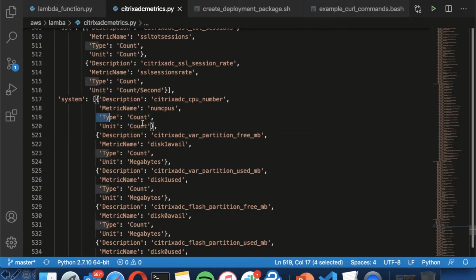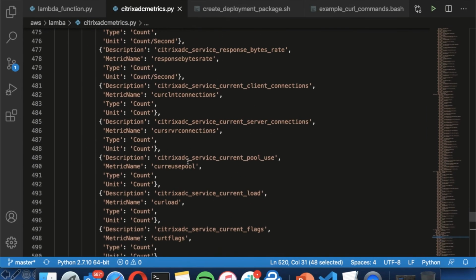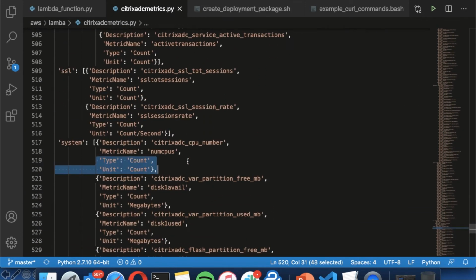So the type and the units are required by AWS CloudWatch and Datadog. So we expect a metrics template in this format from the user, so that the Lambda function that we are writing would be able to pass the metrics in a structure that CloudWatch and Datadog are requiring. So likewise, the user can specify any number of metrics here, and the function would automatically fire Nitro commands accordingly and retrieve all the metrics that the user has provided.